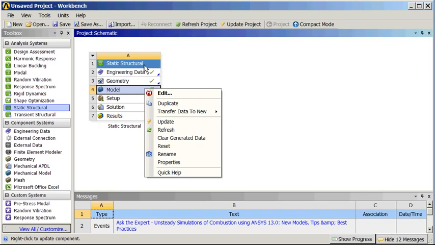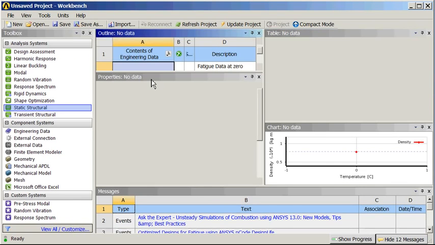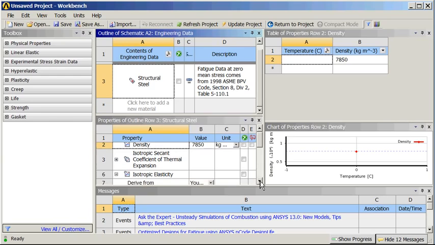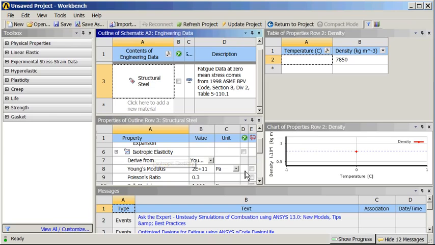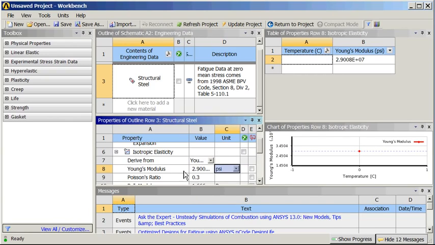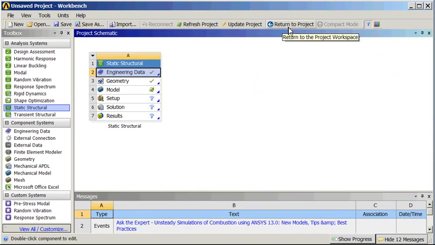Now, first maybe we'll check the engineering data. Right click on that and take a look at that. And what do we have? It's a structural steel material. We'll go down here and look at isotropic elasticity. Looks like it's set at, let's go into English units, PSI, 29 million with a Poisson's ratio of 0.3. Looks good. Let's return to the project.